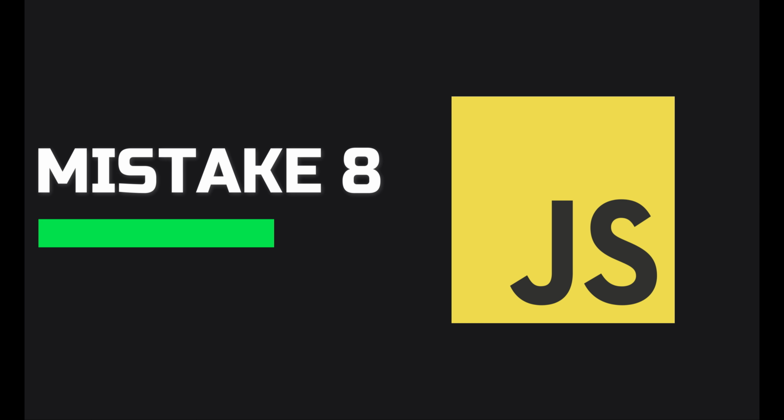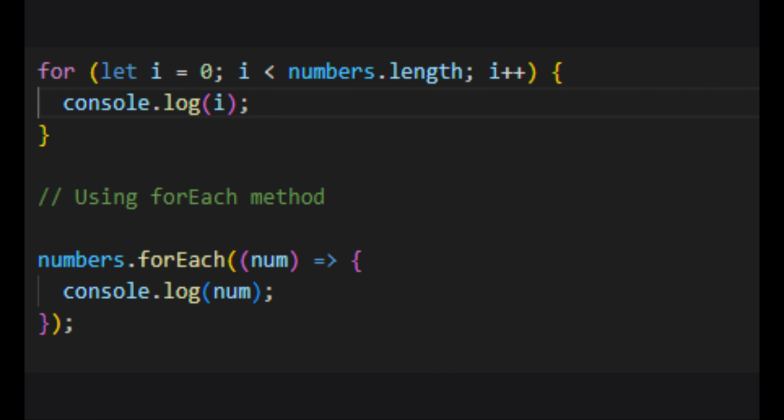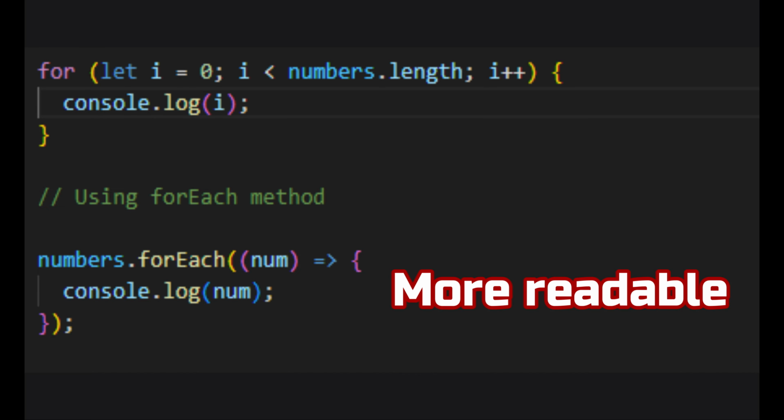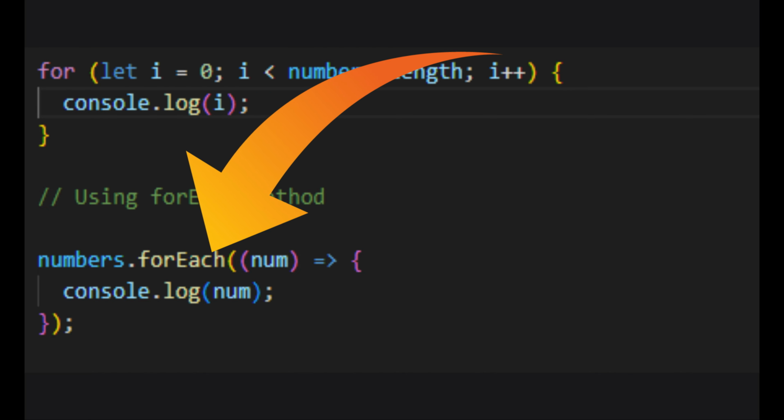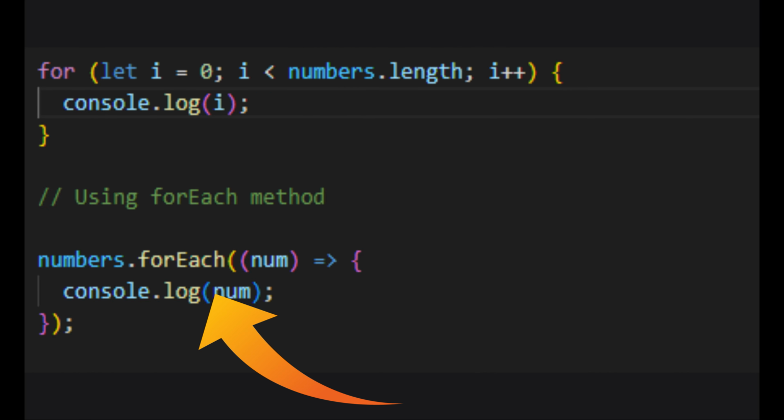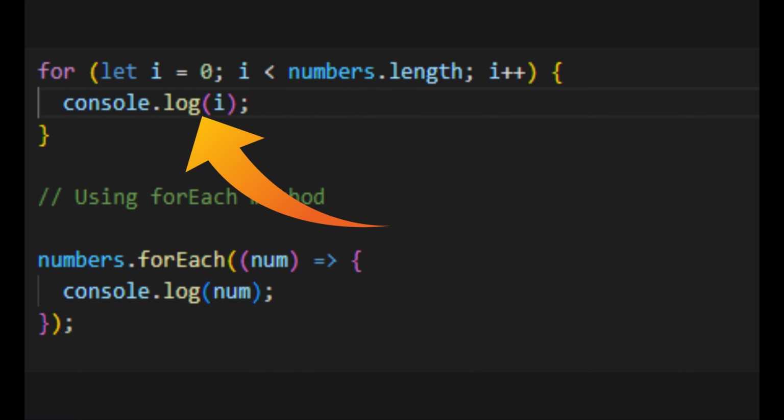Finally, not using forEach. The forEach method is a more readable and expressive way to iterate over arrays compared to traditional for loops. It allows you to apply a function to each element in an array with less boilerplate code. For example, array.forEach(item => console.log(item)) is much cleaner than a regular for loop.